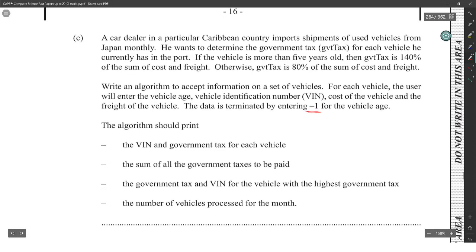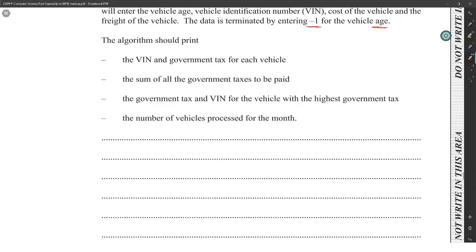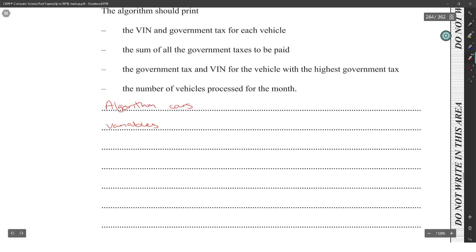So that means we have a while loop checking for minus one as the vehicle's age. So we have to read the age outside. Well, we had to read everything outside first, I guess. Yeah, okay, so that's that. So name this algorithm, and we want to declare the variables. The variables that we're going to have: we need an age, we need a VIN, vehicle ID number, and we need a cost, and we need a freight. Those are the things that we get in.